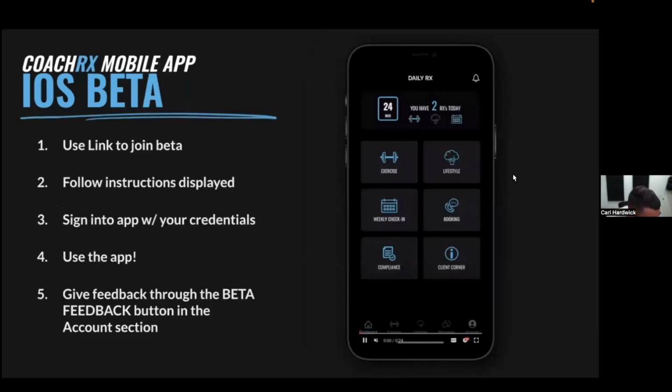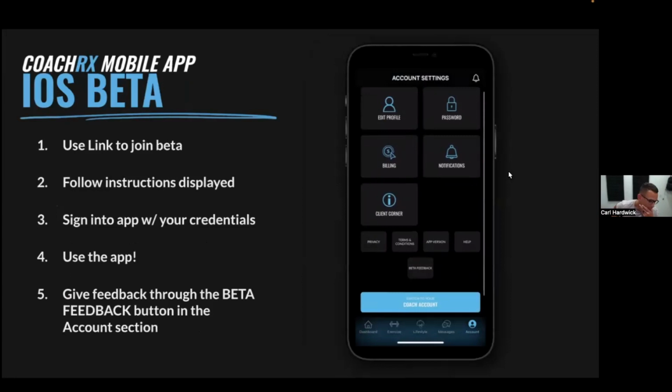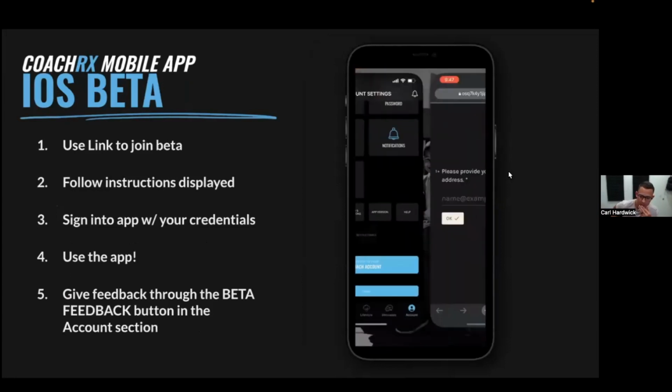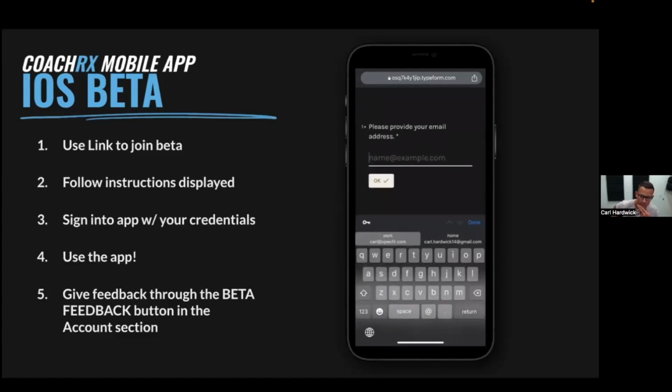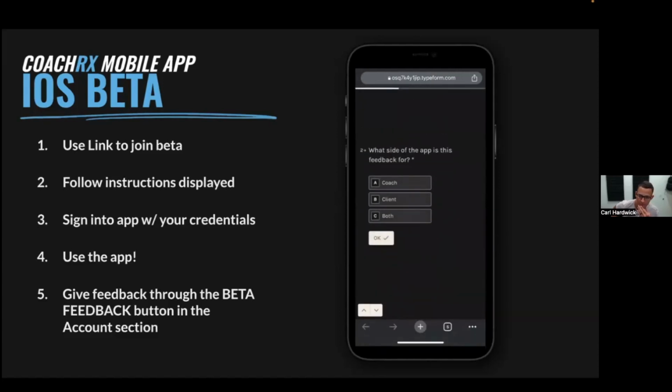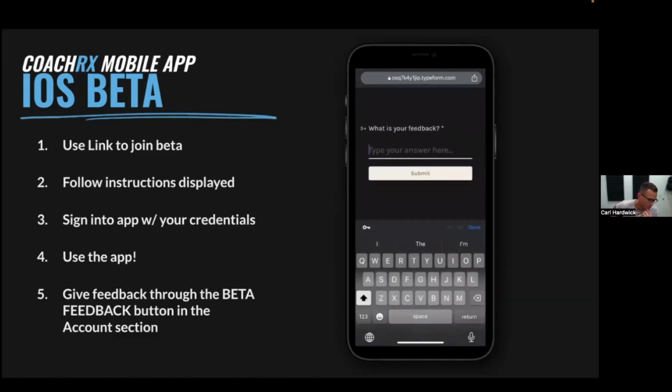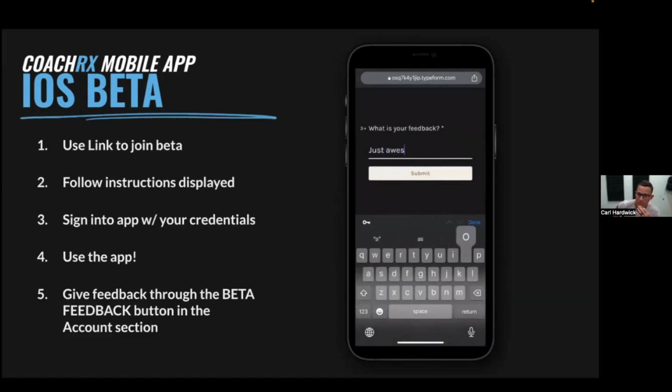All right, so beta, how to get into this thing. We're going to share the link. I think George is going to drop it in here, and it'll also be in an email that Georgia and the team will share post this webinar. So you're just going to use that link to join the beta. You're going to follow the instructions that are displayed through that link. You're going to use the app.